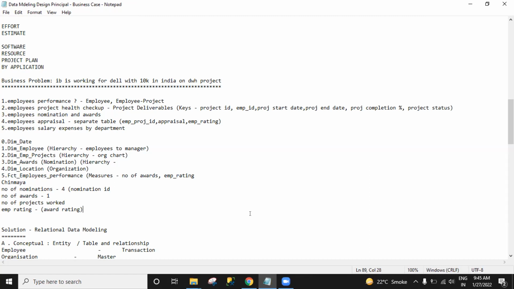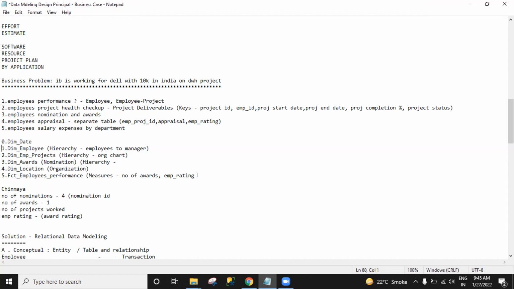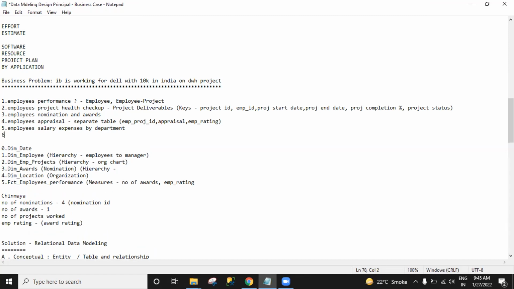Project health checkup is a separate fact table. And then salary and transaction, attendance. Write that in 6. Here, 6 is employees attendance by project by date.